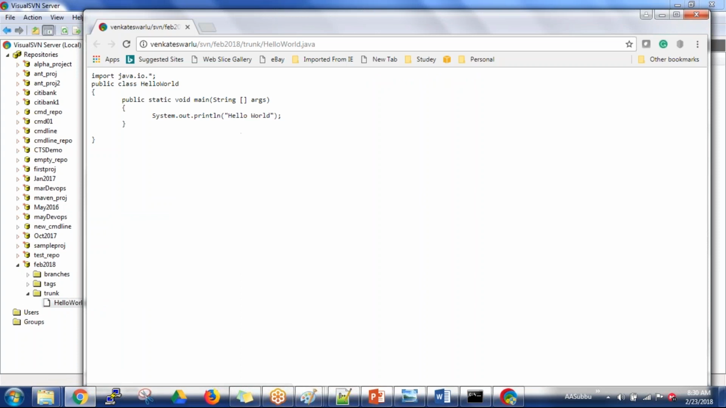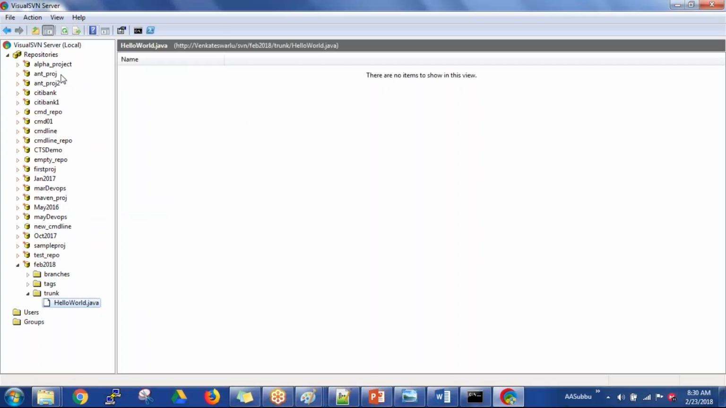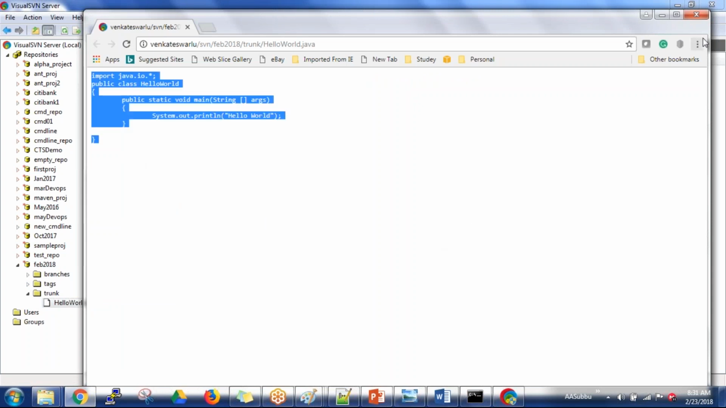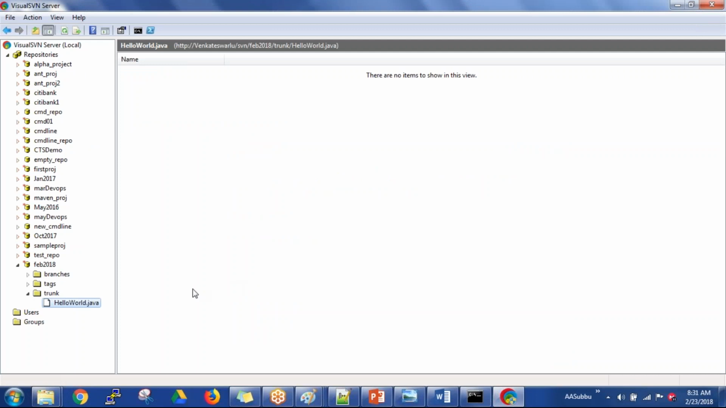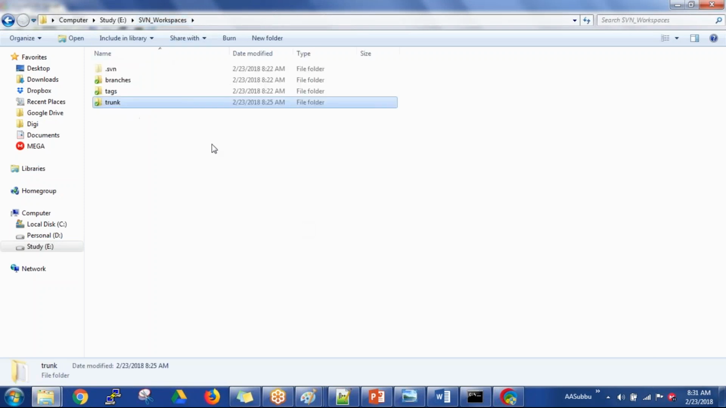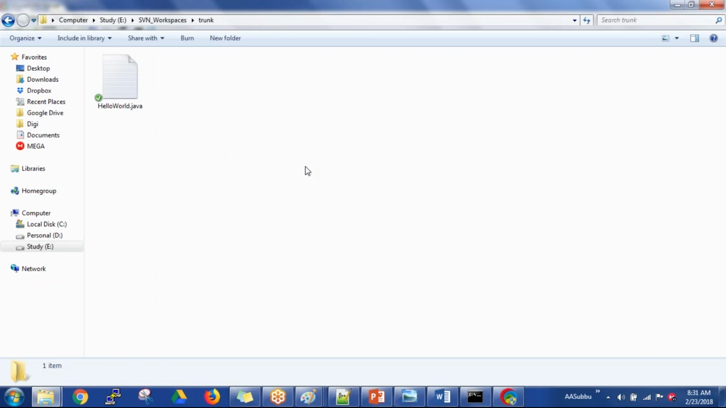You can see some cache symbol, some cache needs to be cleared. I think that's the reason it is showing like this. So it is a cache problem, not an issue. The file has been committed to the repository. So this is how we can modify some changes and commit the code to the trunk.